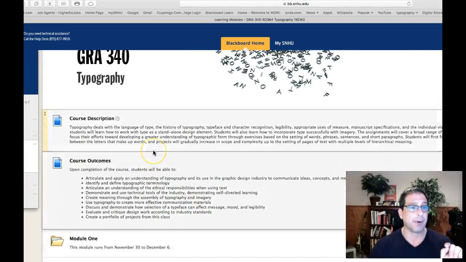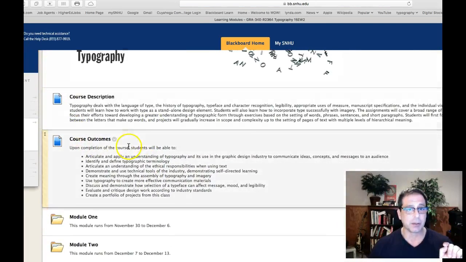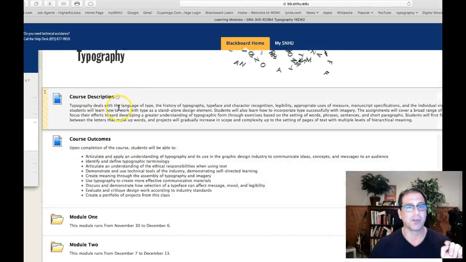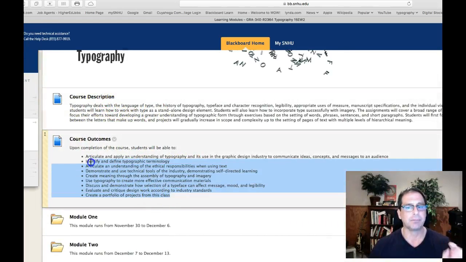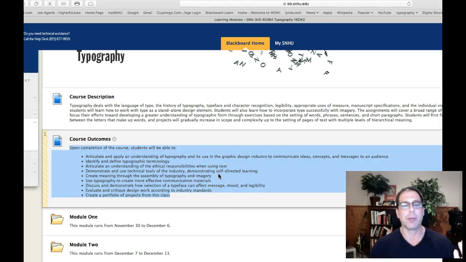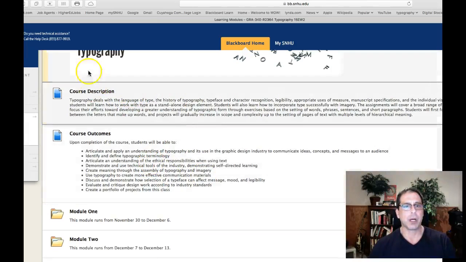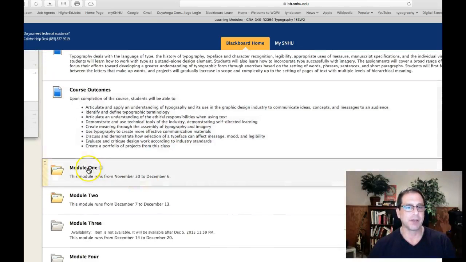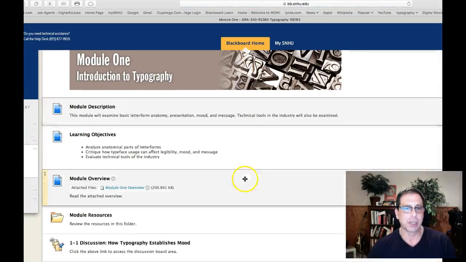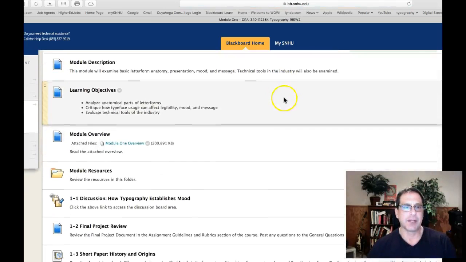And before that, I want you to take a look at learning modules here. This is in week one, but it gives you the course description and also gives you the course outcome. So take a look at that kind of as a roadmap so that we know where we're at and kind of where we're headed. And that's at the beginning of module one. The module page is right up here at the top. So let's jump into module one, which starts November 30th. And let's take a look at what's going on.